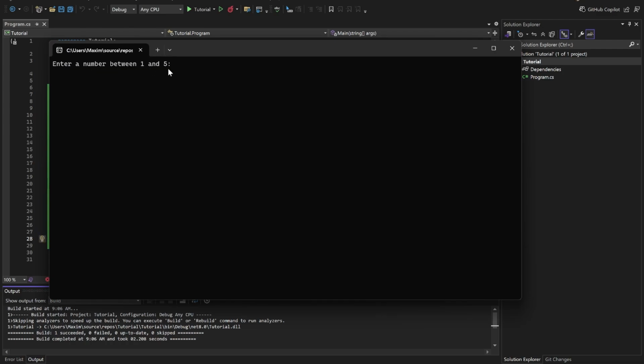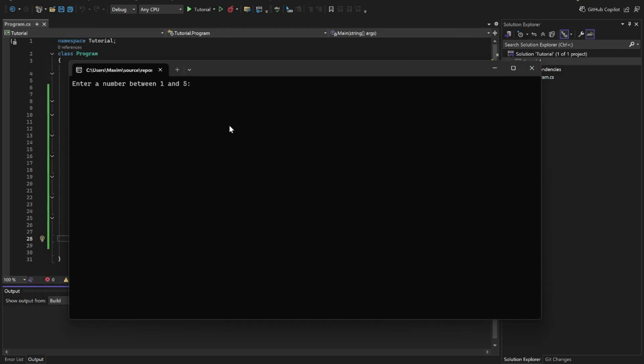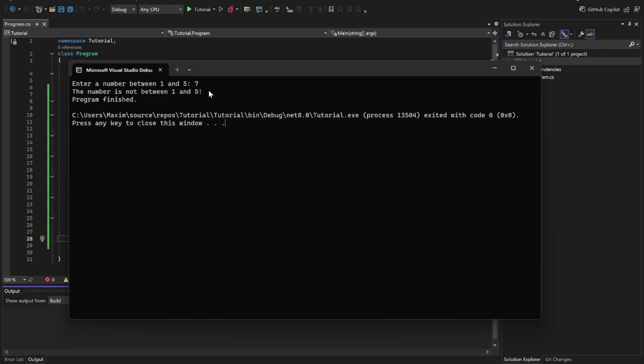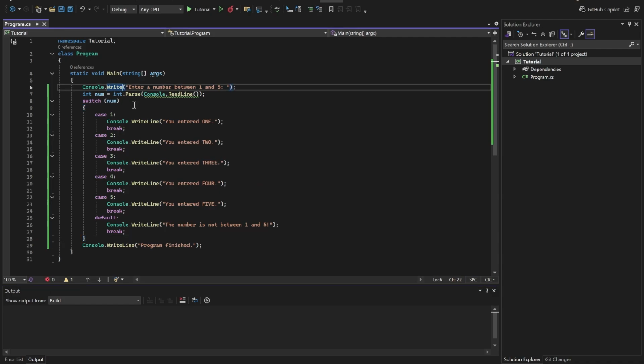Enter a number between 1 and 5. And see, the input is here. Let's write 4. You entered 4, program finished. Let's try writing 7. Number is not between 1 and 5. Perfect.